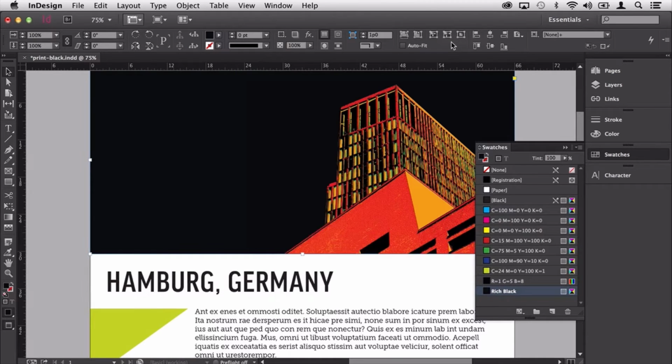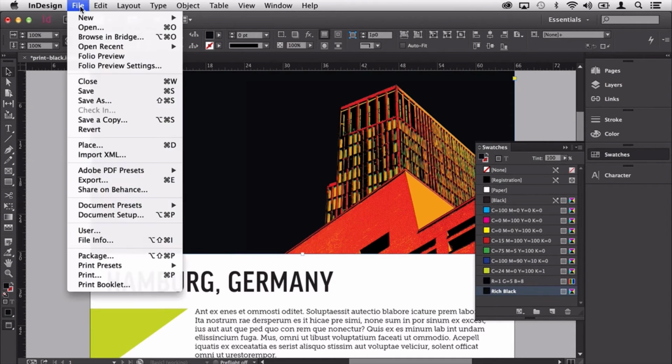Finally, it's best to save the file as a PDF for handoff to the printer. We can do that by coming up to the File menu, and from the File menu, we can choose Export.